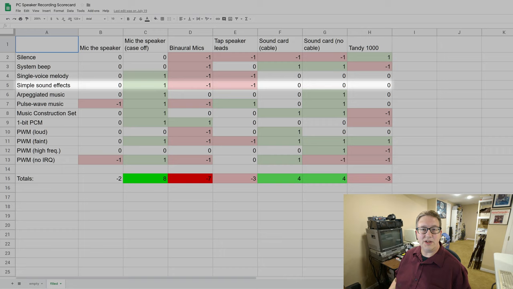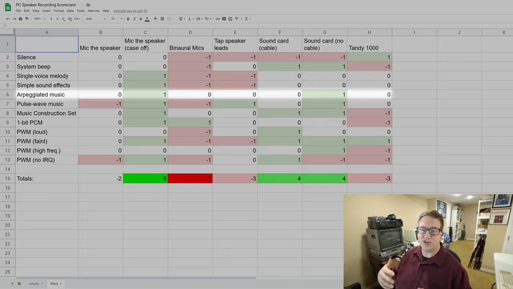So for arpeggiated music, I felt that the best solution would be the one that produced the brightest overall sound. When I listen to music through a PC speaker, I want it to retain the bass, and I also want it to sound clean and bright. And for that, I felt that tapping the speaker leads and also using a sound card with no cable produced the brightest overall sound. The Tandy 1000 and the sound card with the cable seemed to kind of mute the sound a bit, and I wasn't happy about that. It felt like I had run it through some sort of a filter, when of course I hadn't.